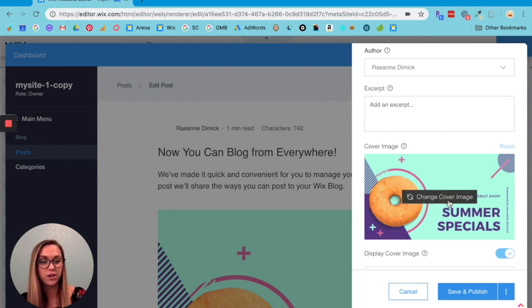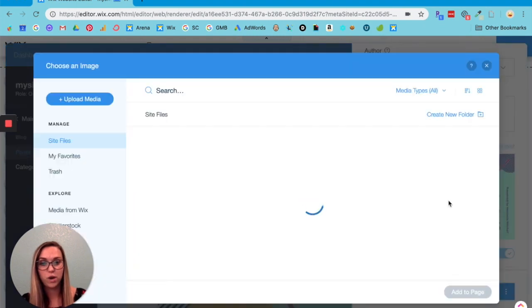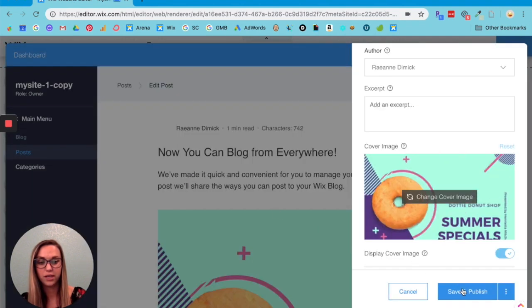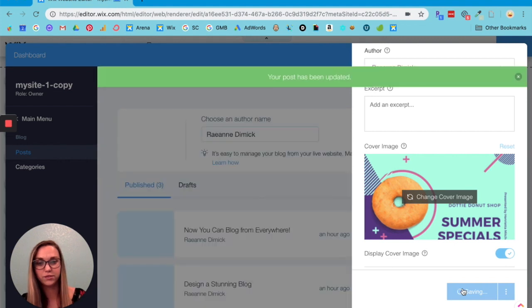So I'm just going to click on change cover image, and the dimensions that you want to use are 960 by 730. So I'm going to swap out this image with 960 by 730. Alrighty, so 960 by 730. I'm going to choose this one, hit save and publish, and then we will take a look at it live.